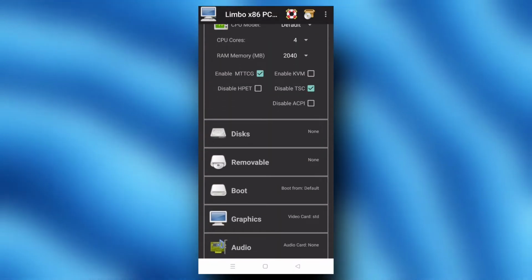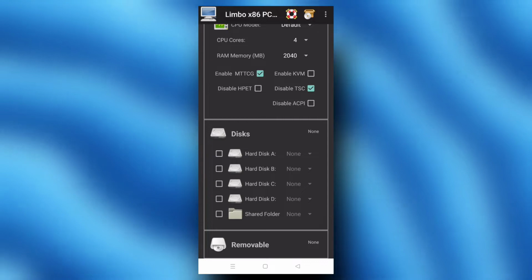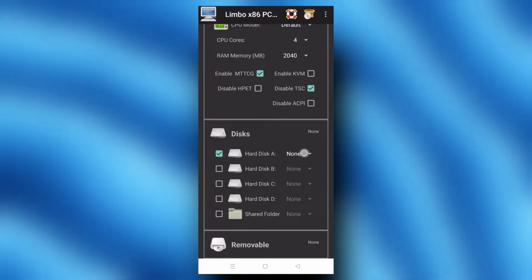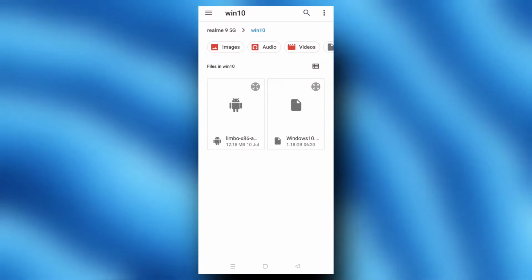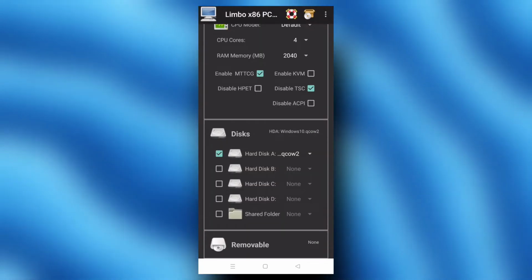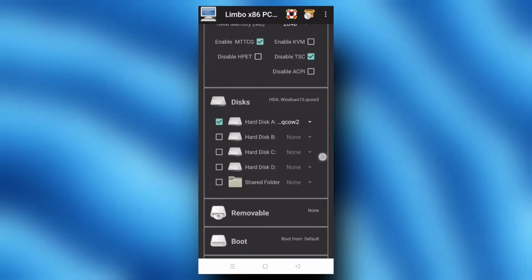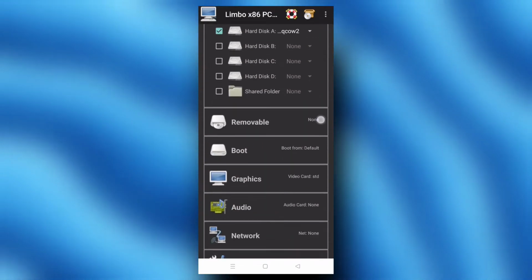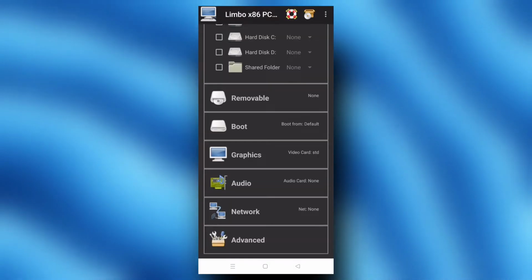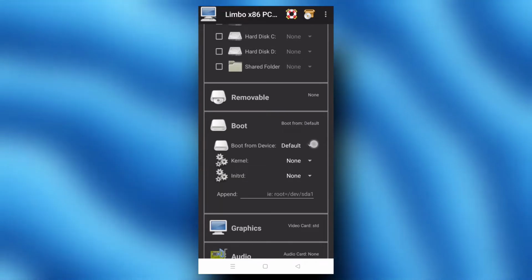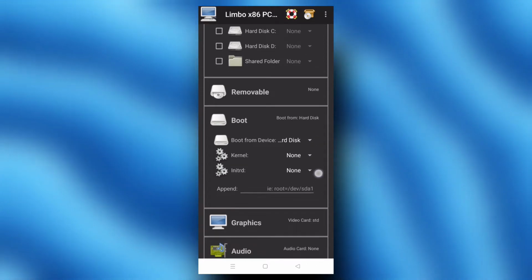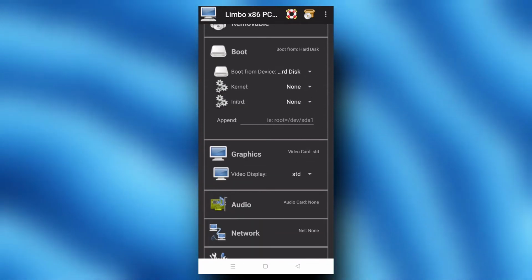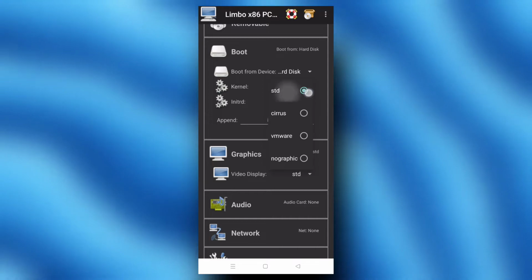Well, right here comes the main part. You just have to go to the disk option, pick hard disk A, then click on open, and now we will have to select the qcow2 file which is stored in a folder. But anyhow, once you have selected that, we can simply go to the removable. Now you don't need to add any removable storage. Now here in boot you will have to select boot from hard disk, so that it can recognize the file and emulate it.